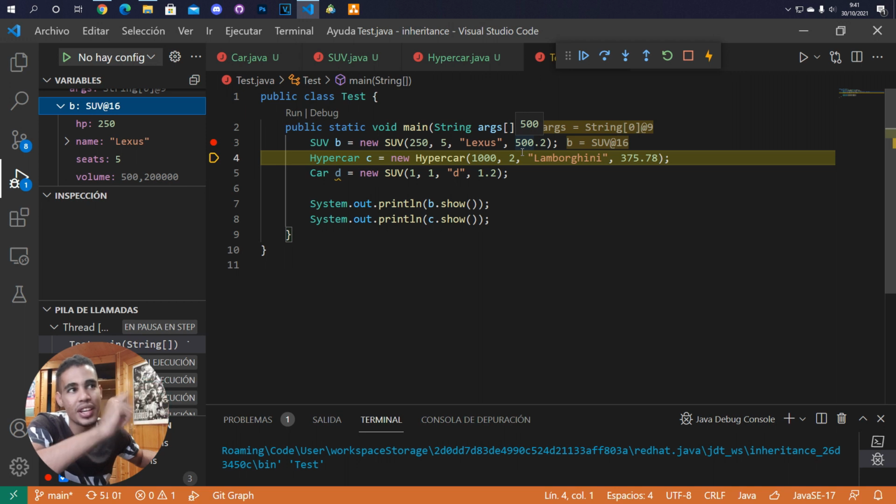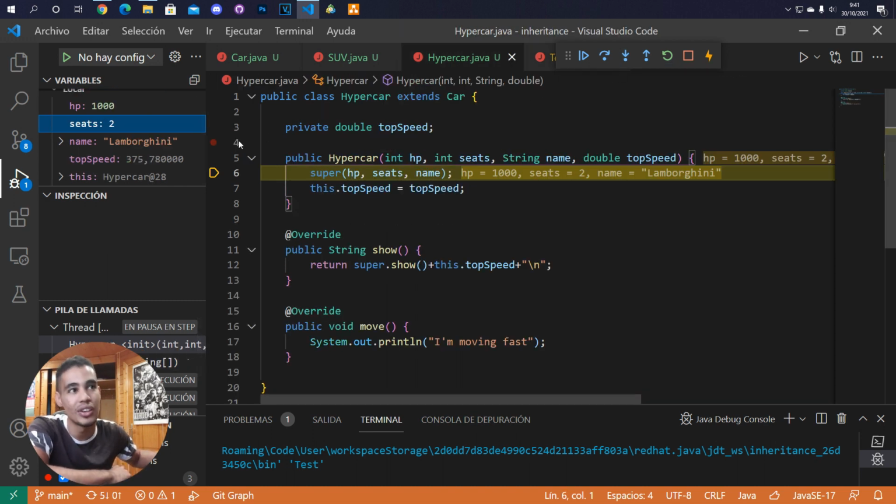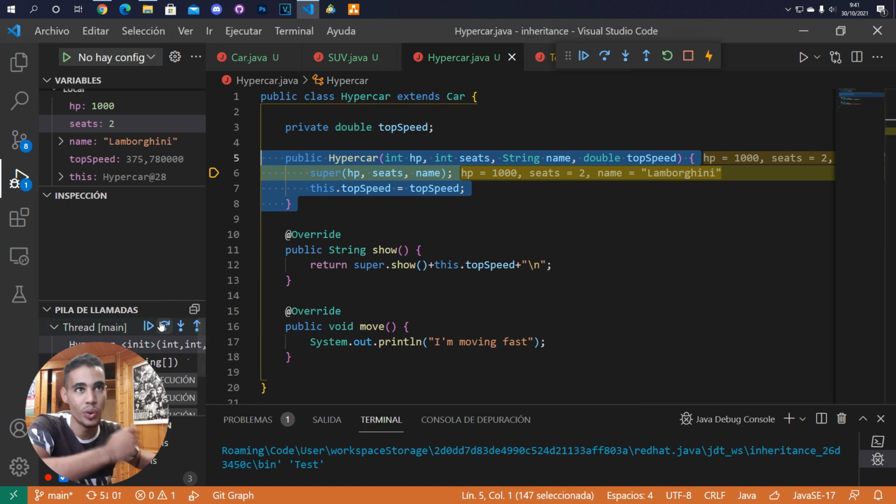Another thing you can do is to check in more detail the functions and the constructors in this case. If instead of pressing F10, we press this one, which is step into, F11, you are going to go inside the function that you are calling. In this case it is the constructor. So you can see now we are in the class Hypercar and we are in the constructor, and we can check if things work correctly.